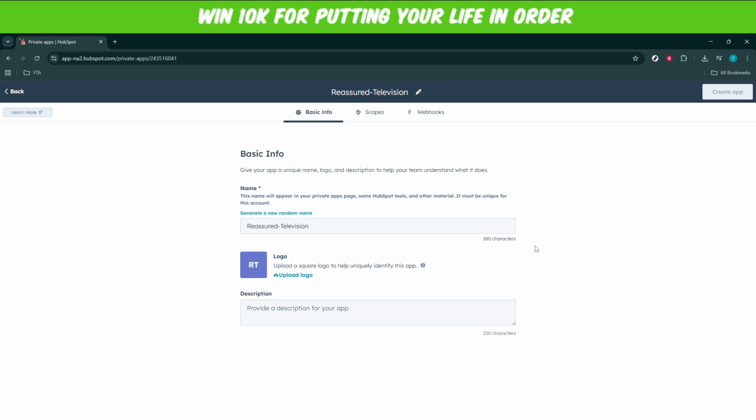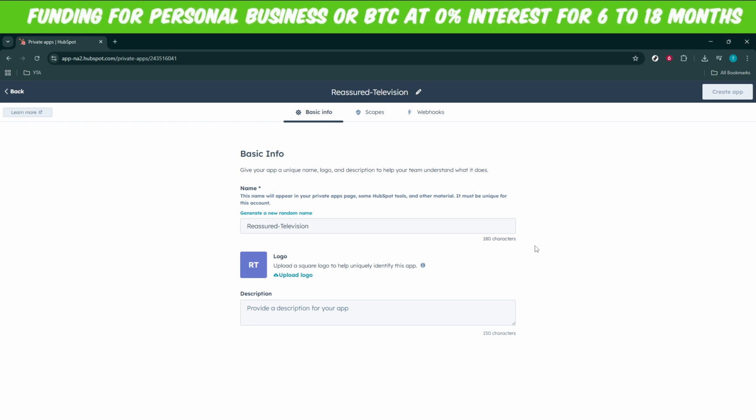You might also have the opportunity to configure additional settings, like determining which scopes or permissions this app will have within your HubSpot account. Scopes are particularly important because they define what data your app can access or manipulate. Once you've configured these settings to your preference, take a moment to review everything. Double-check that you've set the appropriate permissions for security and privacy reasons.